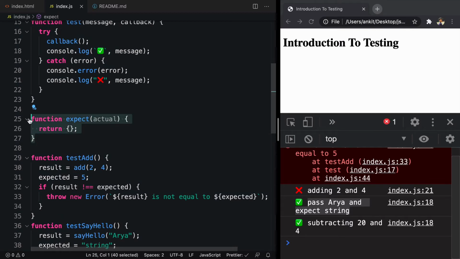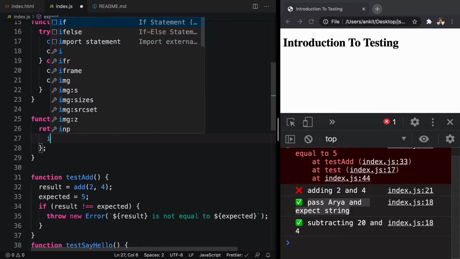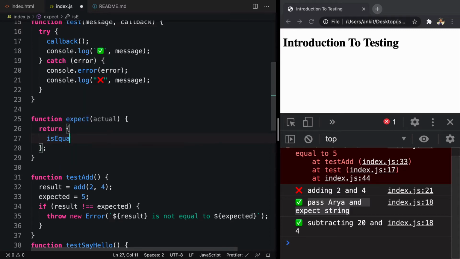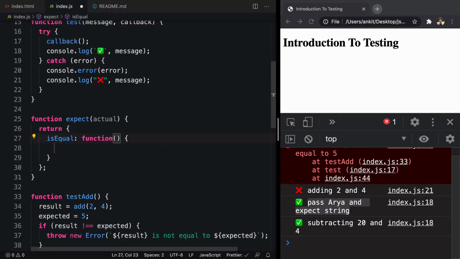We are going to call this function expect, that will accept a parameter and return an object. Why an object? Because we want multiple functions. Sometimes we want to compare two values to be equal. So for that, we'll call it isEqual. And that is going to be a function, and that will accept another parameter. So this one is actual. This is going to accept expected.